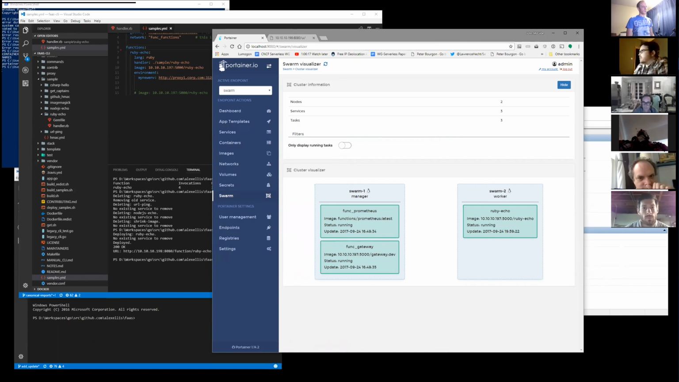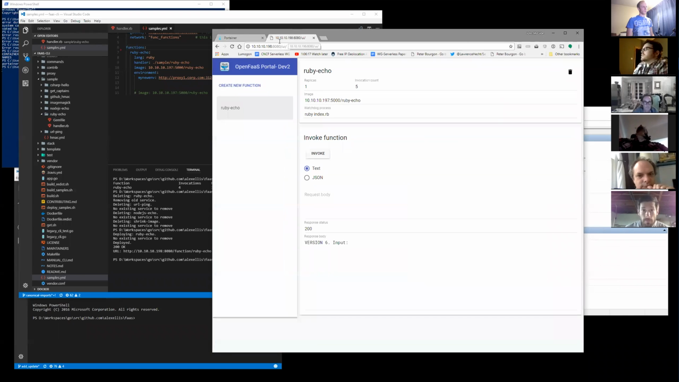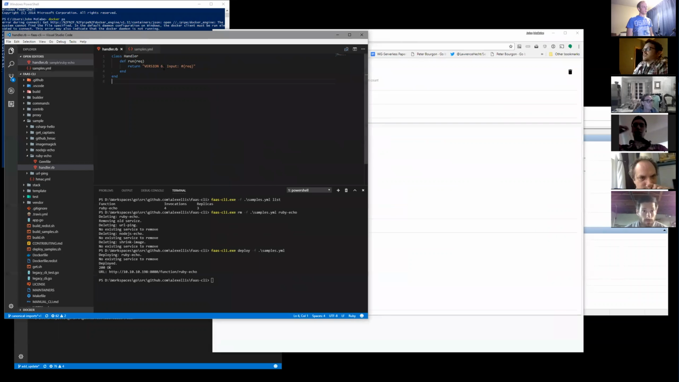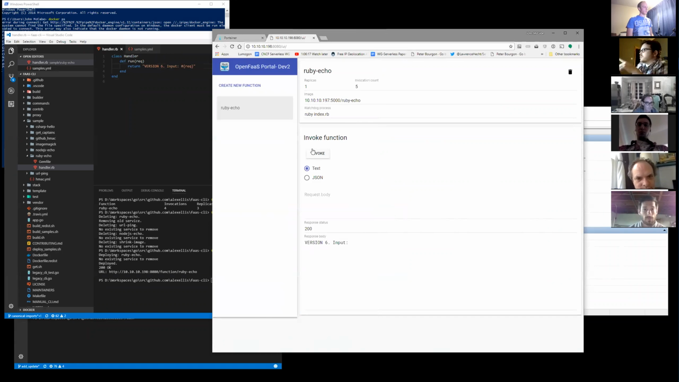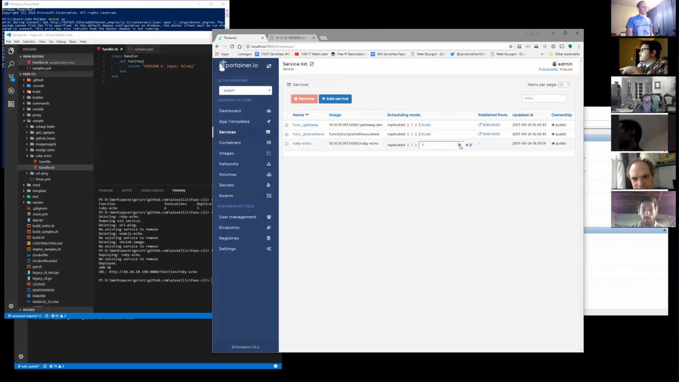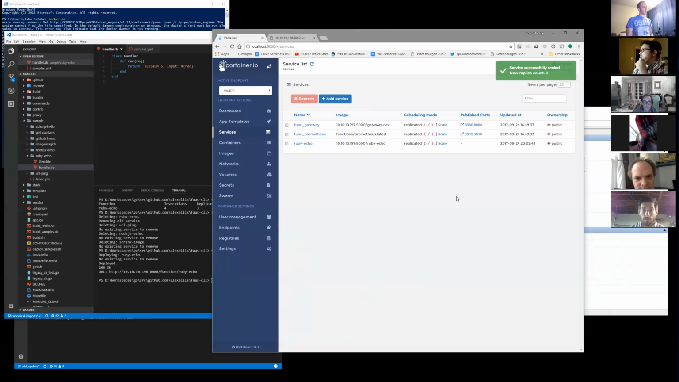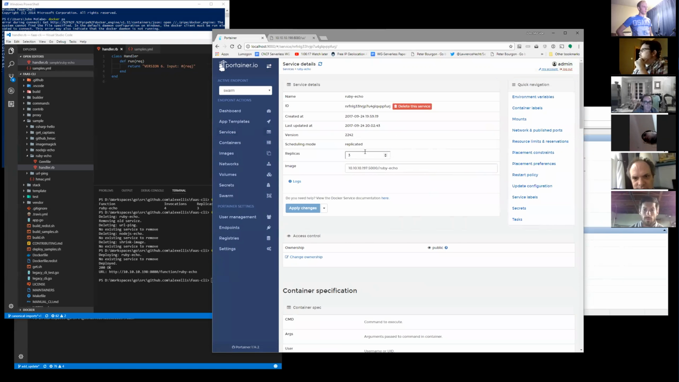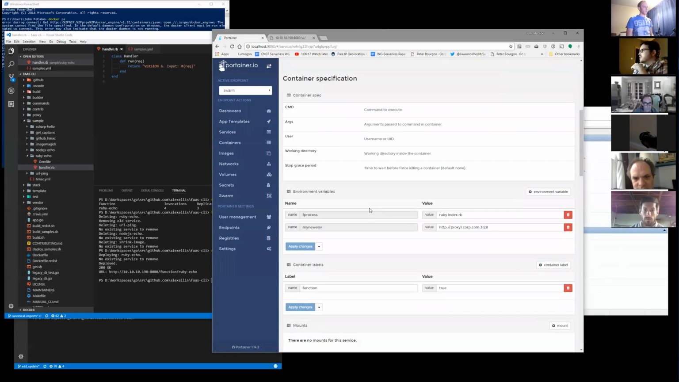To show you that happening, we've got the simple Ruby echo function. So that I can tell it's going to pick up a new image, it's outputting a version from the image, so that when I invoke it, you can see it's pulling the correct version. I'm going to scale this up to 3 functions so we can watch what happens. They're all running this Ruby Echo latest image, with 2 environment variables, the main process and a dummy mynewenv.